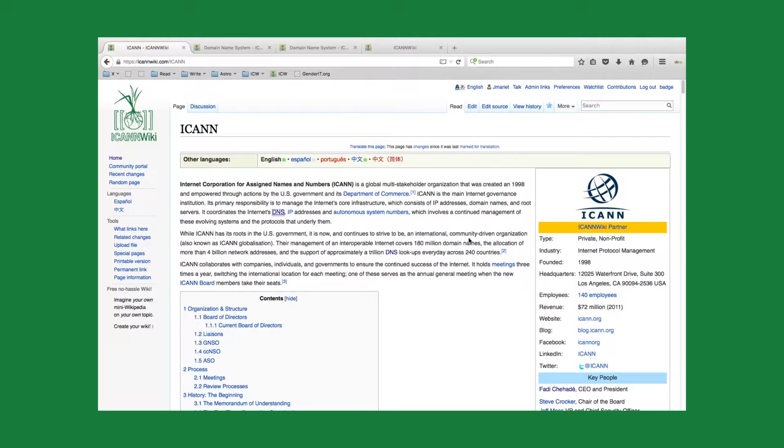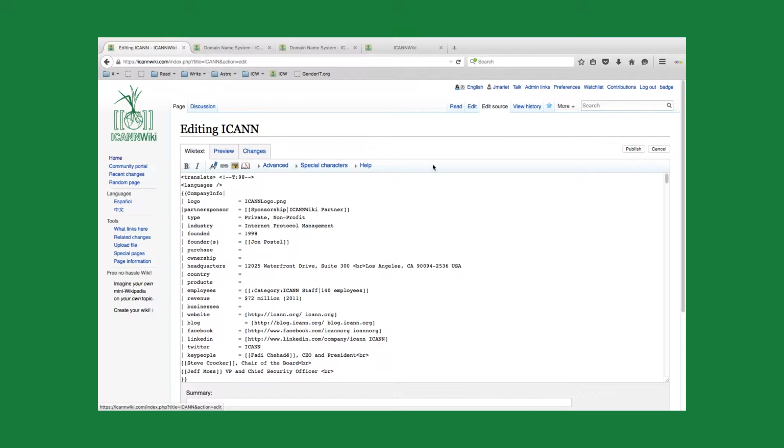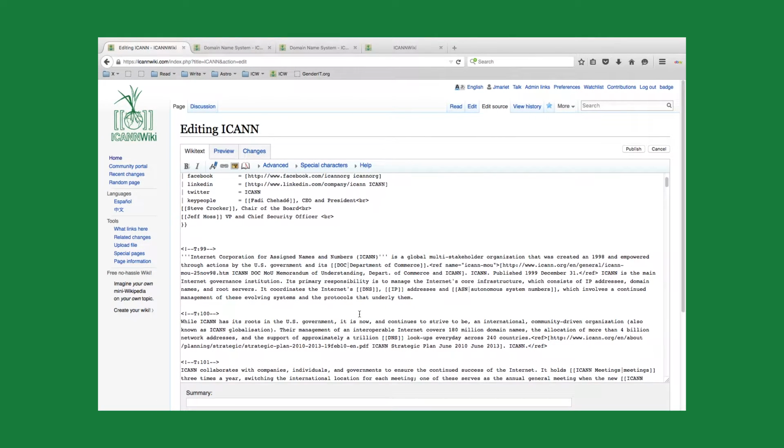So how do editors actually make an internal link and make it show up as a blue link? Well, let's take a look. So we scroll down here and we see that there are a number of key terms that have brackets, opening and closing brackets on either side of the term. That tells ICANNWiki.com that there's an article based on this term. And this is the markup we use in order to indicate that that's the case.